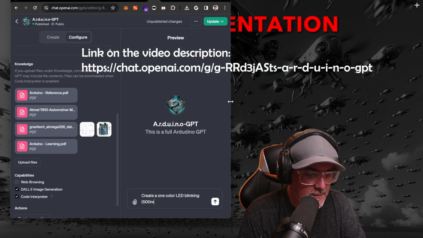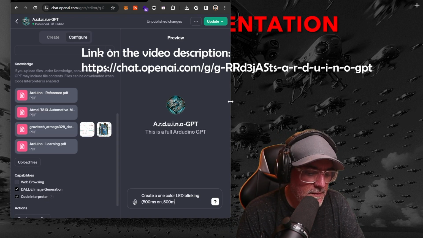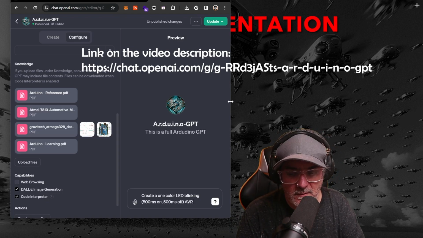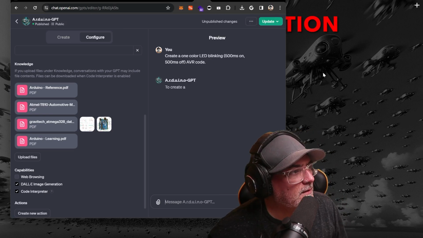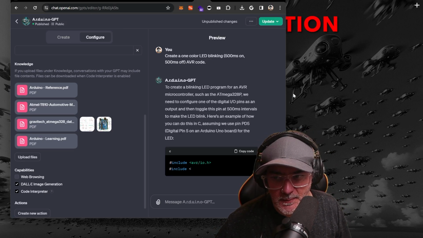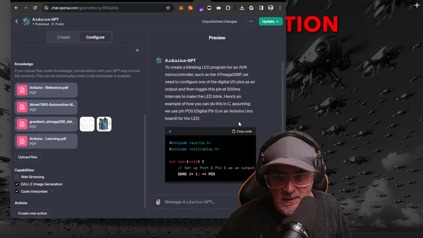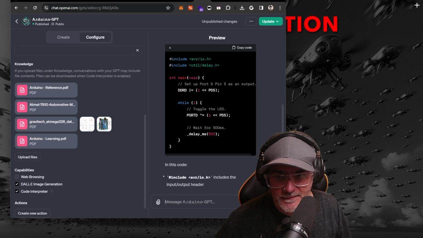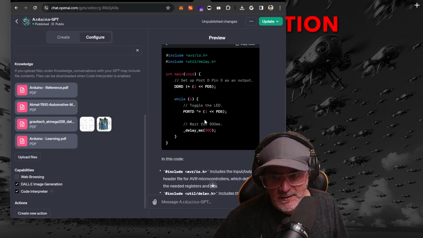It's 500 milliseconds on, 500 milliseconds off, in AVR code. Let's do that. Okay, thank you. So this is what you have to do with AVR: you have to program all the ports. So setting up PD5, which is the LED, and then blink it on and off.